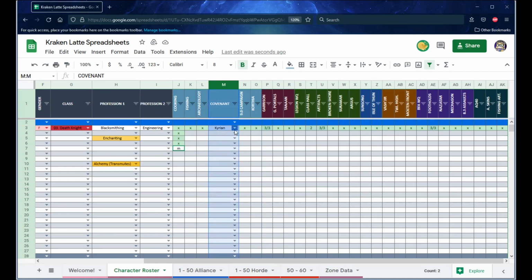So for Covenant, we actually have five options in our drop-down list, because your character may be doing all of them, or only one of them. So you choose your covenant so you know who they're bound to, or you can hit all. For example, I am doing all four covenants on just four different characters so that I can collect everything instead of doing 16. If that's confusing, don't worry about it.